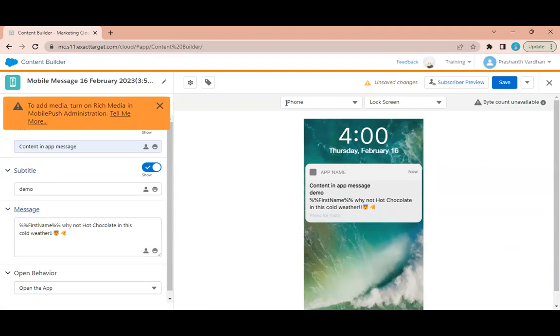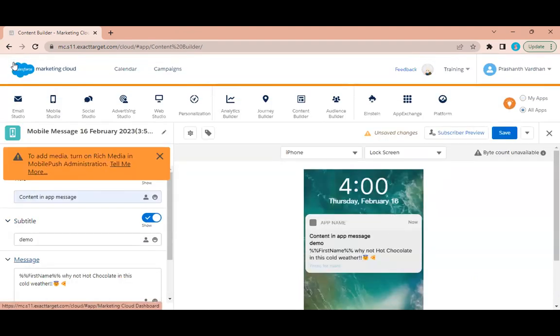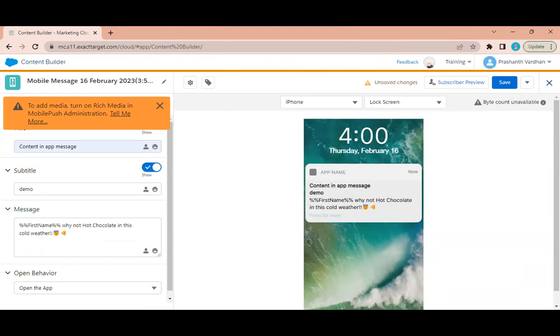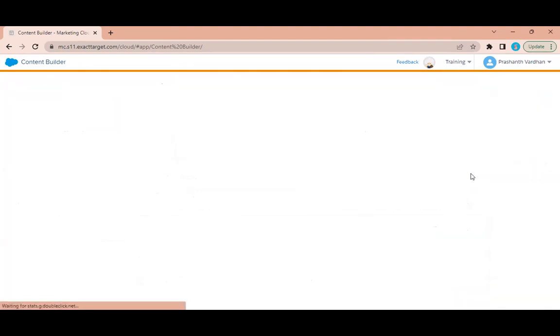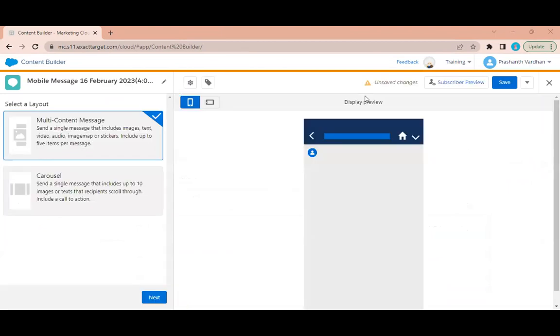So on any page, if I just want to go to my Content Builder, I can just do it over here and then click on Content Builder. So the last one, line message. So yes, you can create a shortened link for the email template.